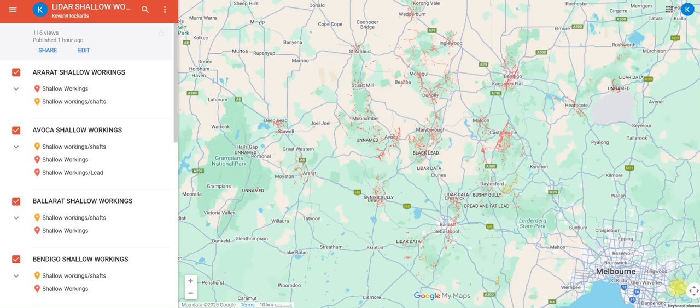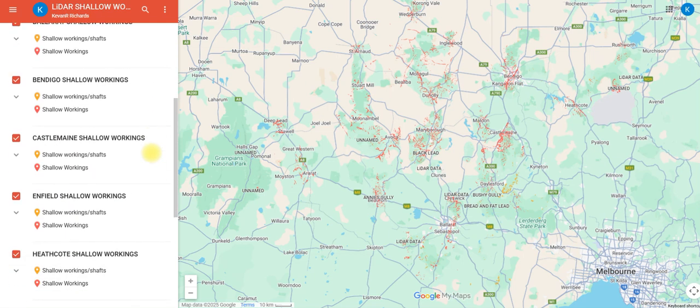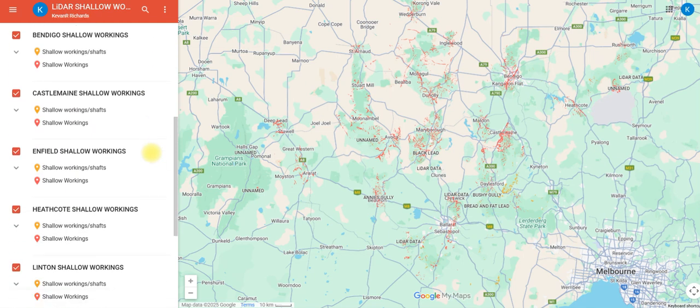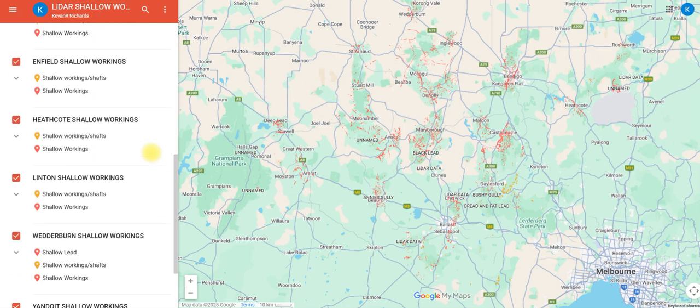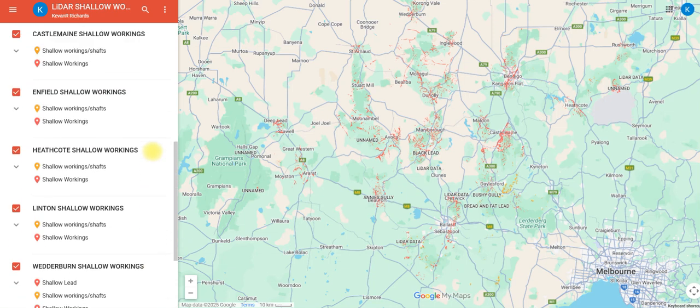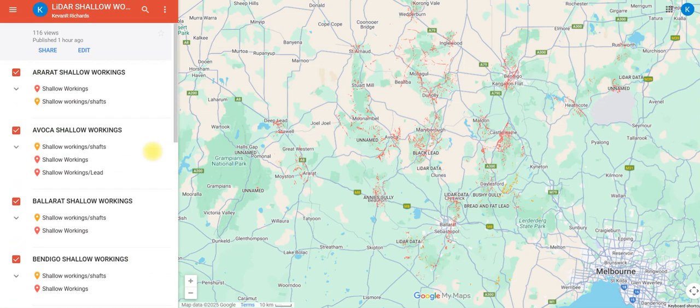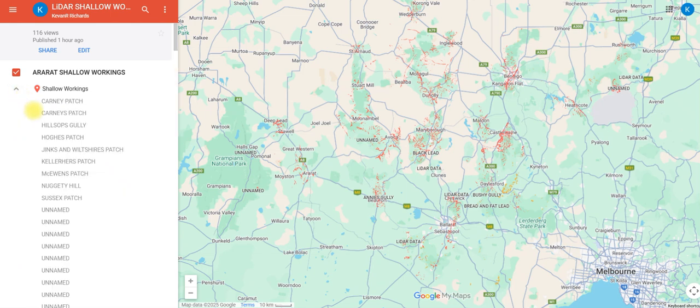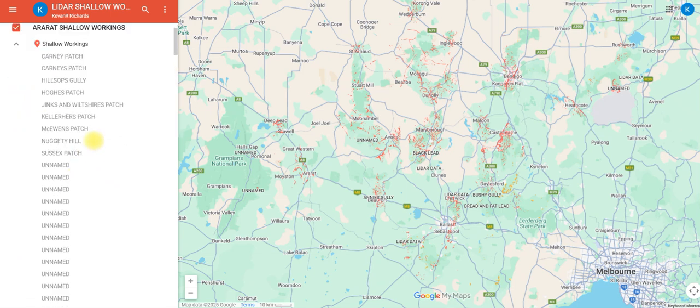An additional 3,500 areas have been included in the maps, and numerous existing shallow workings have been expanded to include the LiDAR data. Shallow workings layers are being colour-coded to distinguish the existing shallow workings from the newly added LiDAR data. So let's have a quick look at some of these.